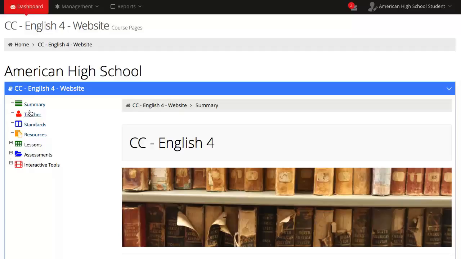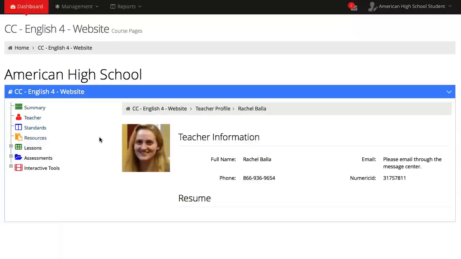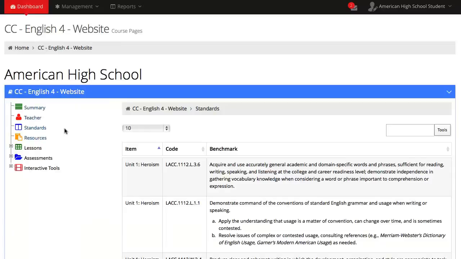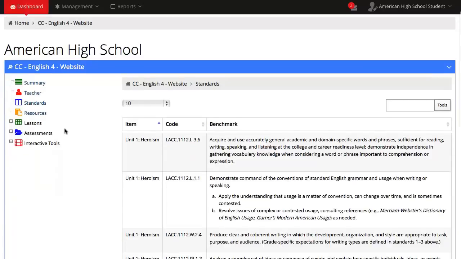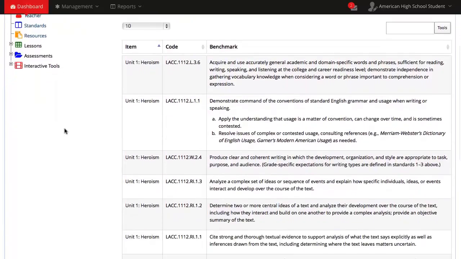Next is the Teacher section. This section will show you your teacher's information and picture. Next is the Standards section. This section shows you all the state standards each course is aligned to. State standards are a set of learning skills that students should achieve. They set the benchmarks and guidelines for what each student should learn.